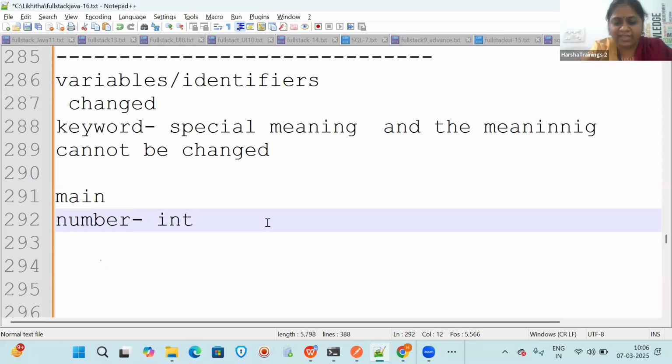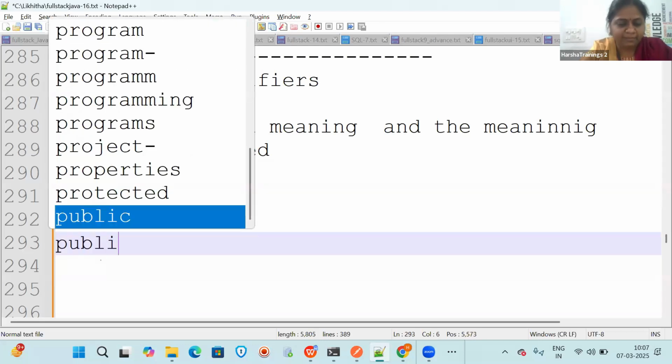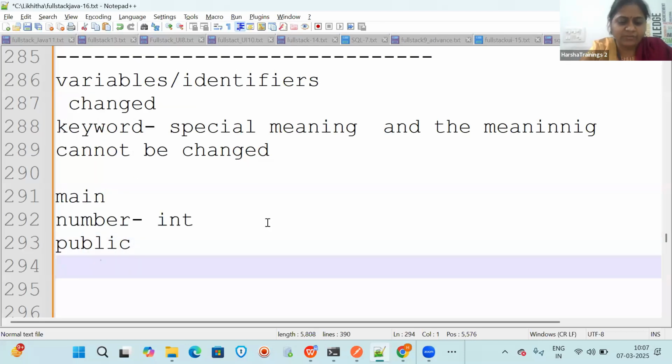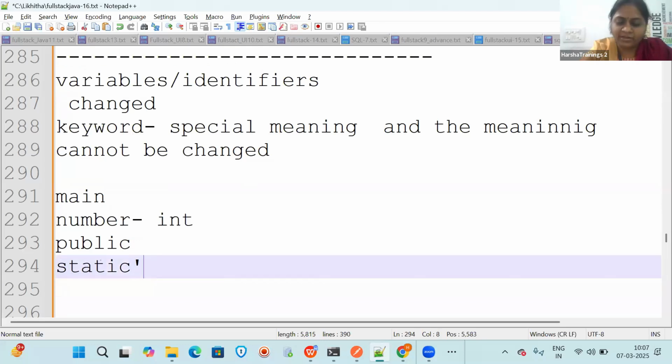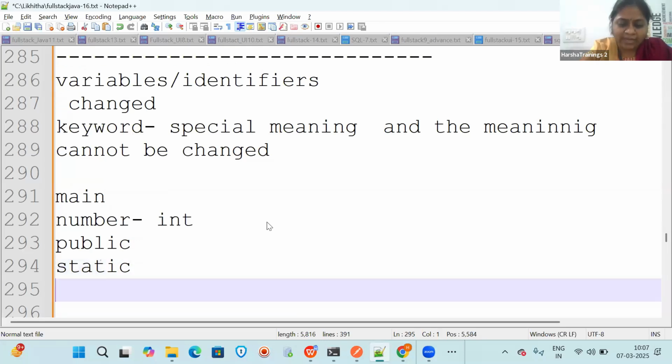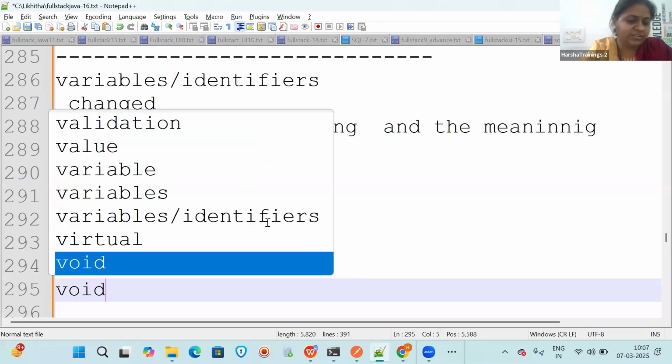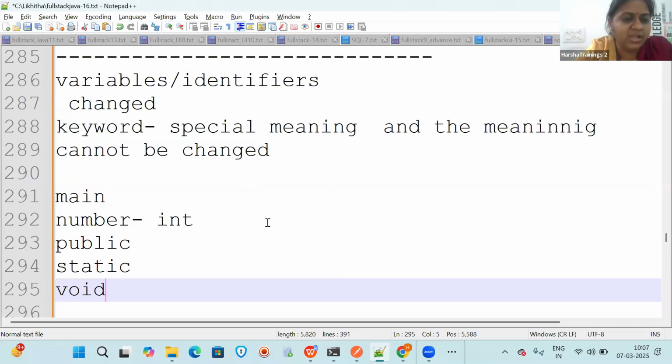What are the keywords we have seen? We wrote public. Public's meaning cannot be changed. We wrote static. Static is also a keyword. Like this, void, which does not return a value, is also a keyword. So these are keywords whose meanings are fixed and cannot be changed. I cannot use static to store the data because it is fixed.